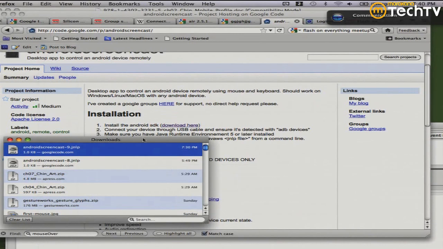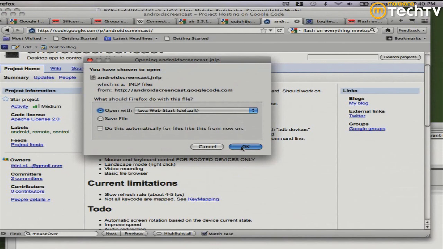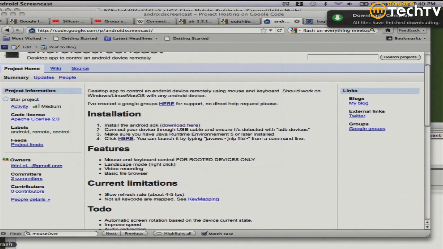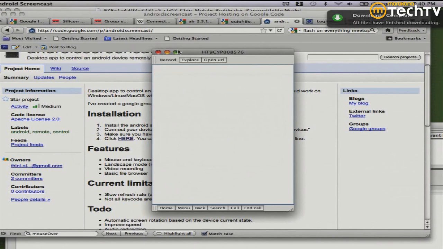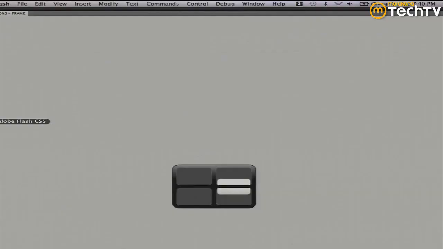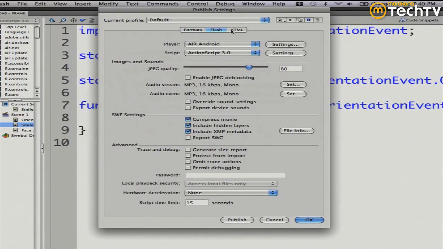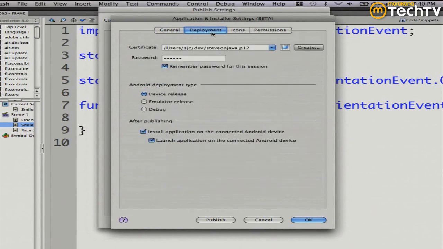I again am going to start up the guy here. All right. We're screencasting again. Okay, and we'll do a little publish here. So here's the publish settings dialog I didn't show last time. And you can also set certificates and deployment types, whether you're deploying to device or emulator, all this great stuff. But we're just going to publish.